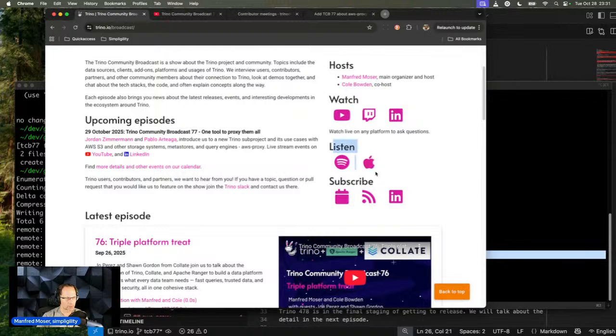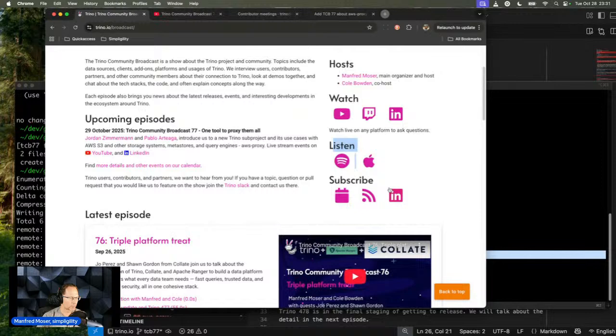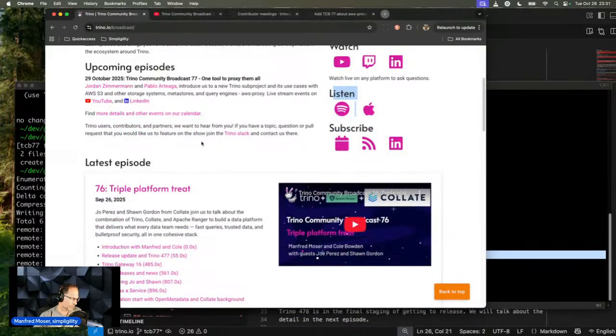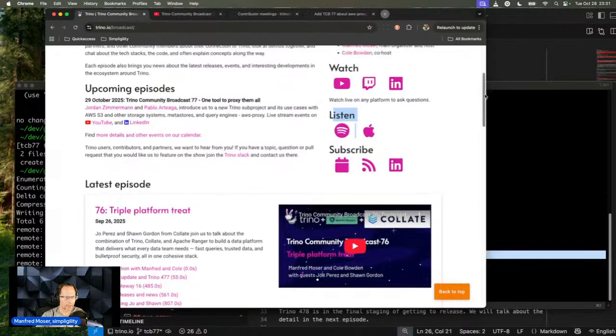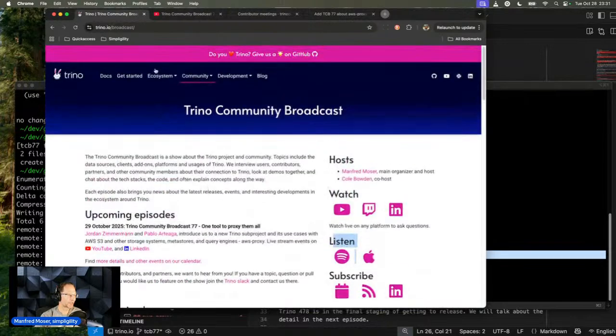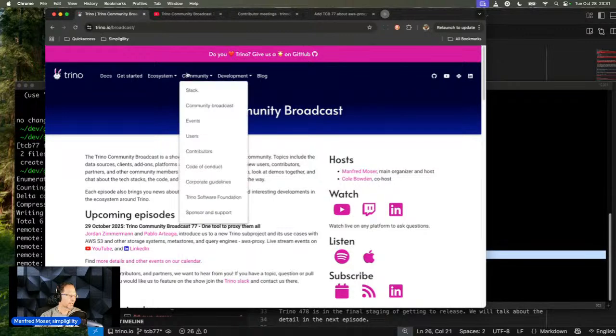The Listen option is arguably no longer really correct, but we might remove that soon, or figure out a way to do the audio. If you know any good tricks on how to get a YouTube feed onto Spotify and Apple and that kind of stuff, and do that cheaply, aka for free, that would be awesome, because we don't have any money in the Trino Software Foundation to run this. So it's all no cost, shoestring, volunteer kind of thing.